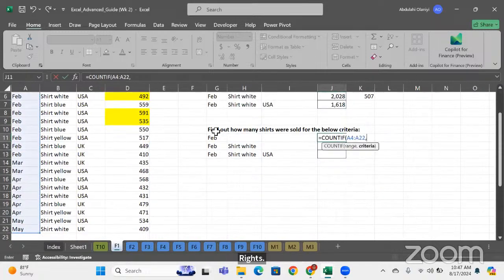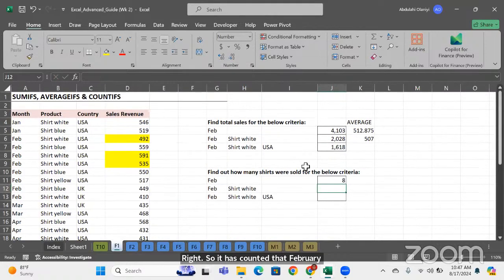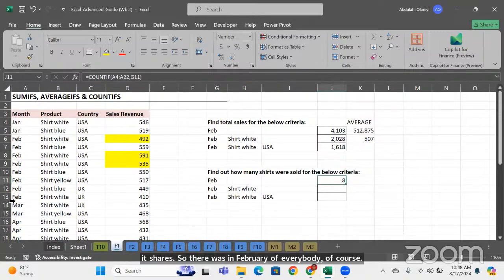Comma. What is our criteria? February, then close bracket. Right? So it has counted that February is occurring 8 times. So we have 8. That means you sold shirts 8 times, or 8 shirts were sold in what? In February. Let's just use that word. So 8 shirts were sold in February, or February occurs 8 times in this data.